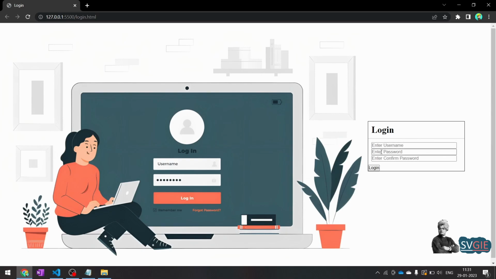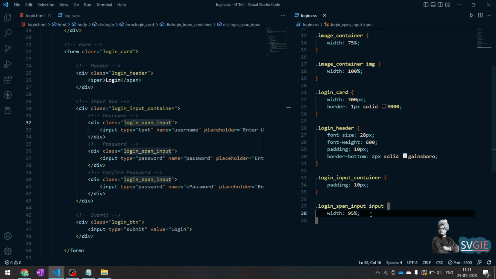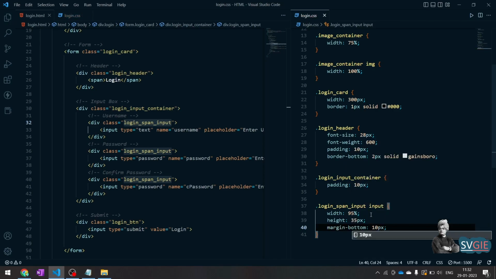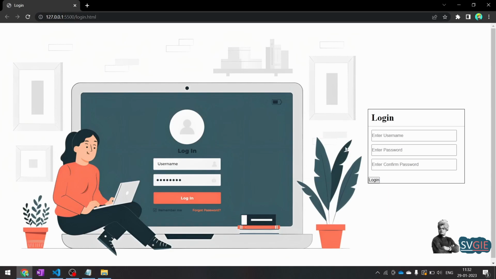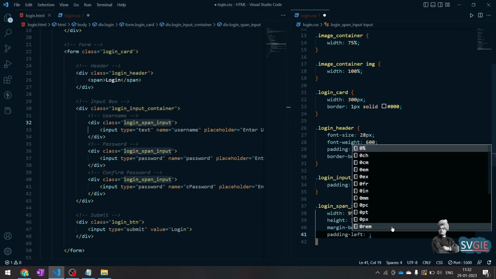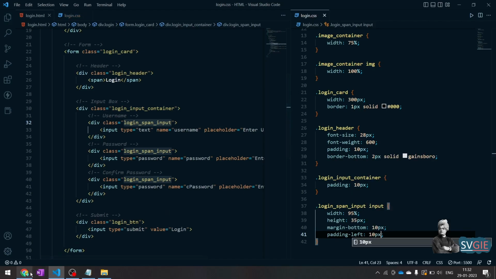Now let's change the height also, and some space between these boxes. So for that I will change the height as 35 pixel, and margin-bottom I will give as 10 pixel. So let's check. Okay, now you can see we are getting some space. Also the height is increased, and you can see if you type something, it's touching the left side too much. So what we can do is apply some padding-left, 10 pixel, so it will be a little bit away from the left side.